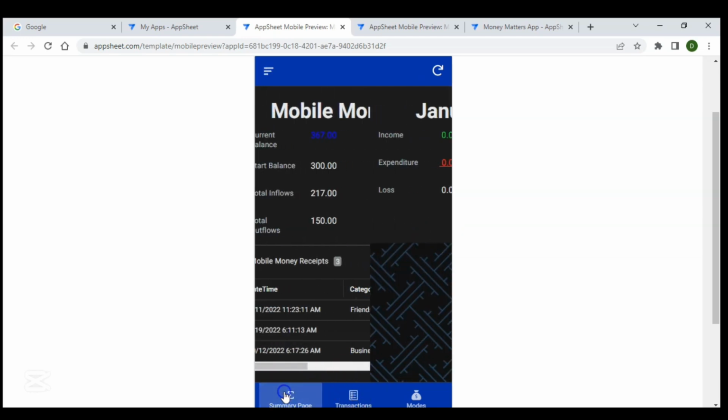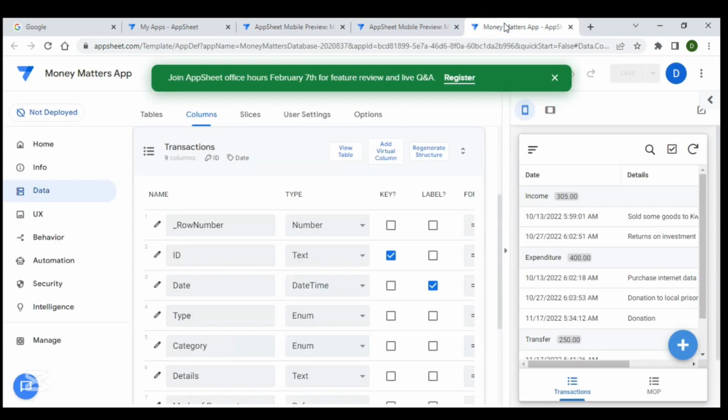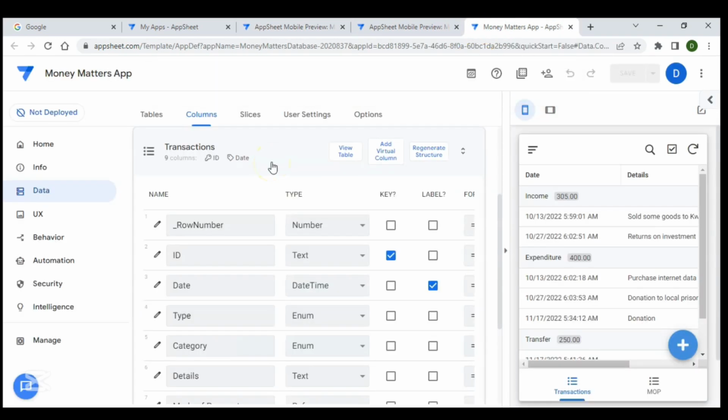So we're going to try and improve our app to this point so that we can use it and enjoy the full benefits of having the app in this kind of view. Okay, so let's switch on to our Money Matters app and let's begin our work.